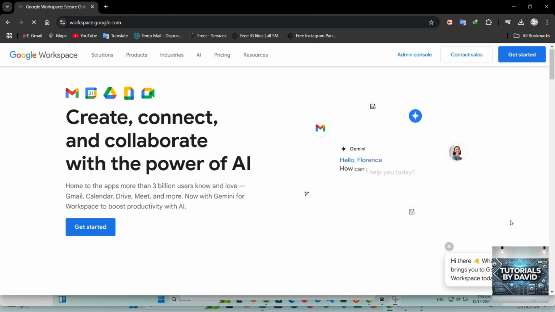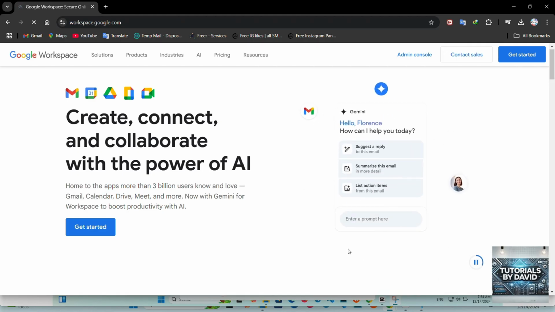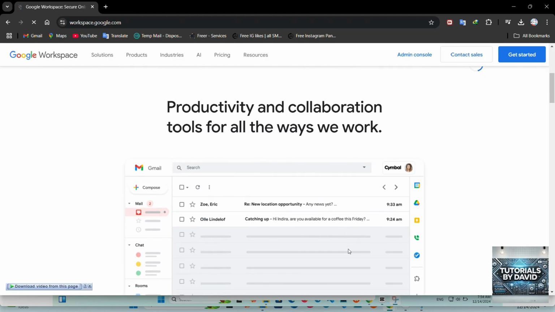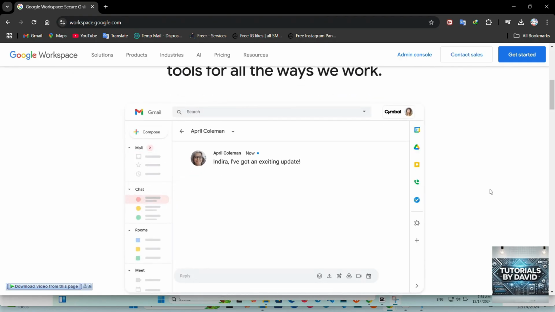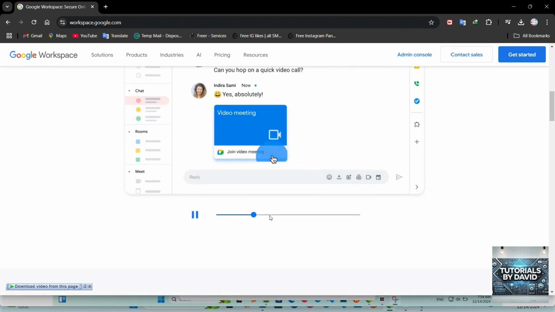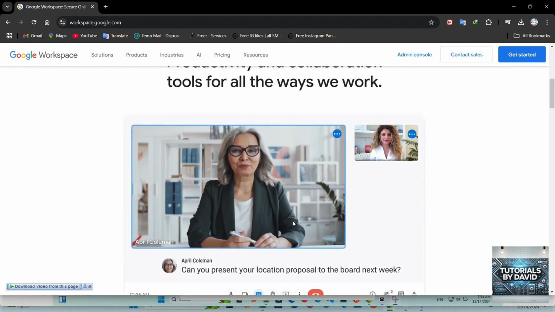Gmail for business communication. Gmail isn't just for emails. It offers smart filtering, advanced security, and seamless integration with other Workspace apps. Use labels and filters to organize messages and take advantage of AI-powered suggestions to speed up your replies.